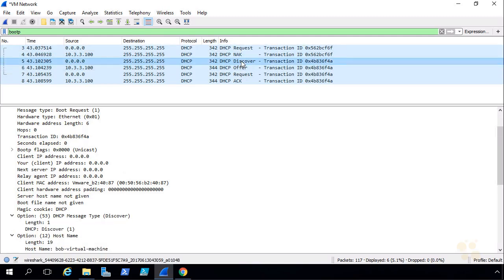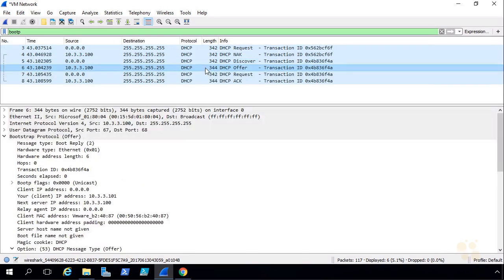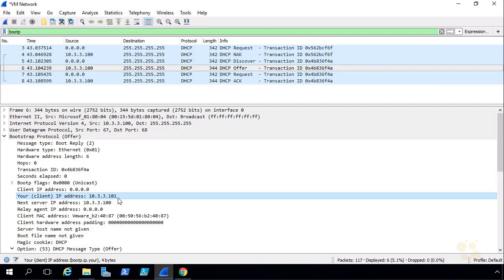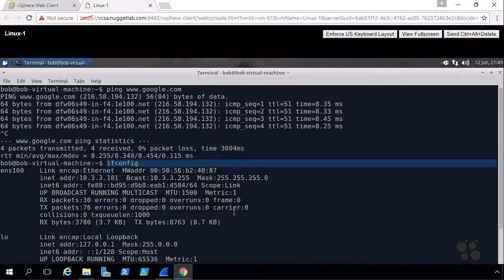So then the client did a discover. Then there was an offer. If we click on the offered address, here is the offered address of 10.3.3.101. Is that the IP address that the client had? Let's go take a look, because it should be. Oh yeah, and sure enough. So there's the IP address 10.3.3.101 that was handed out and offered by the DHCP server.